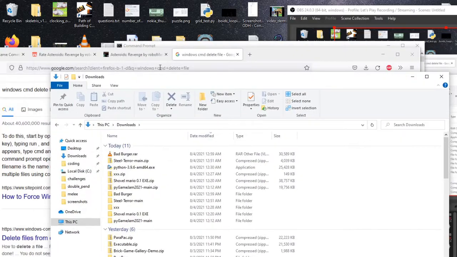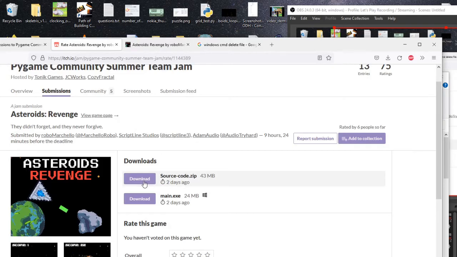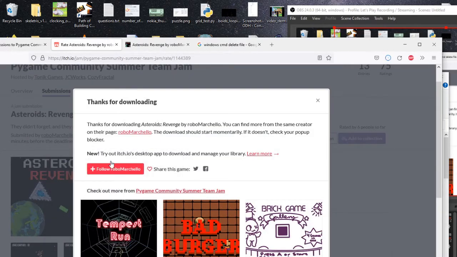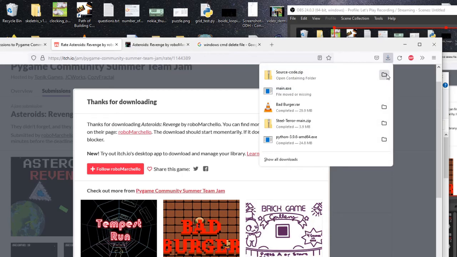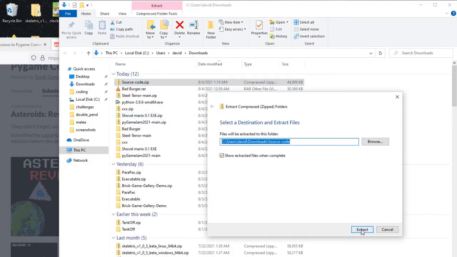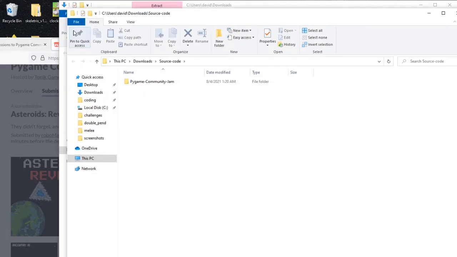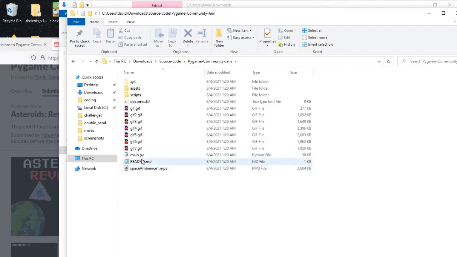Okay. I don't know what was going on there with that exe, but Windows did not like it. All right, let's just download the source. I assume there is nothing malicious in that exe, but that was very weird. Because I know who these people are. It's not like these are just random jam entrants. Very weird. All right, main.py.